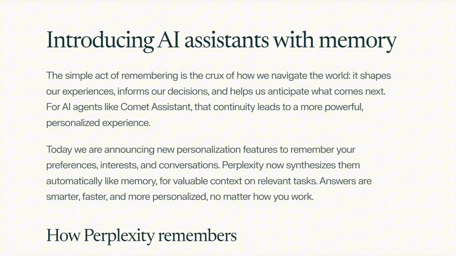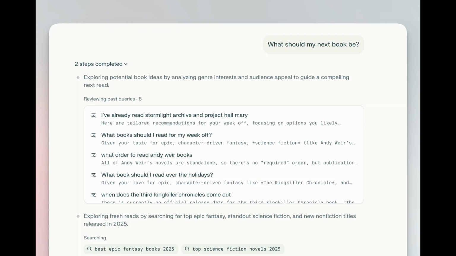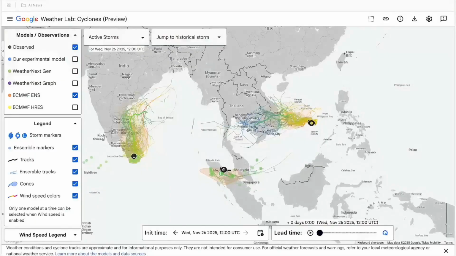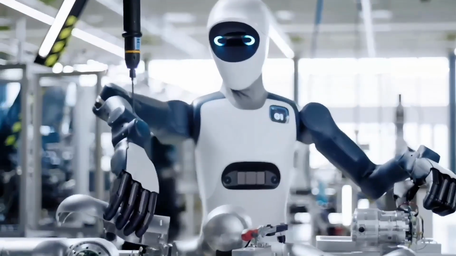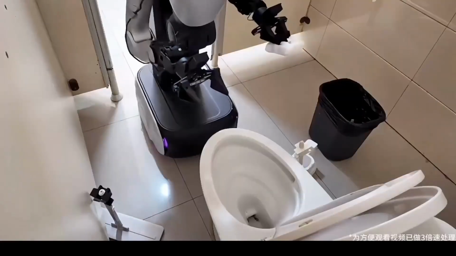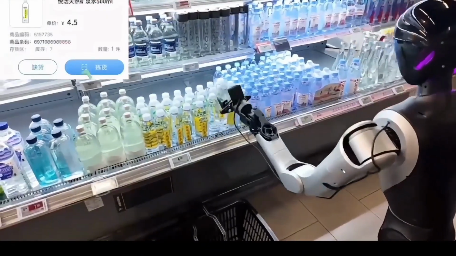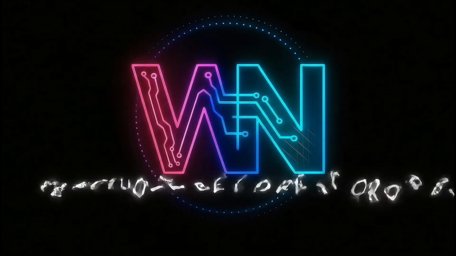Perplexity AI assistants that finally remember your conversations. Google's weather forecasting just got scary accurate. And the humanoid robot race, Germany versus China. Which one will win? You're watching What's Next AI.